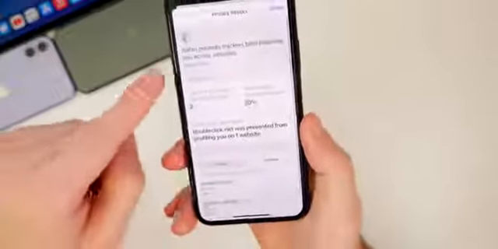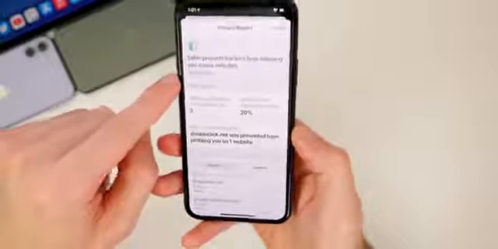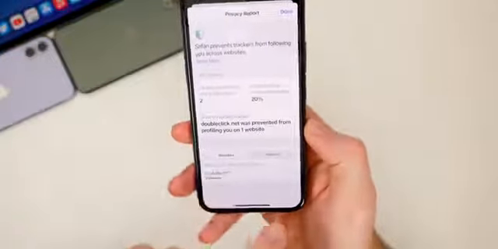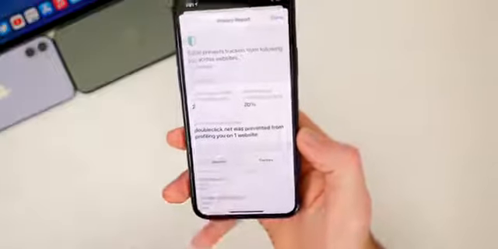So really nothing to worry about, but this is great for privacy if you have been on sketchy websites and you want to see what websites are tracking you and what type of trackers they are. This is a great way to do it.